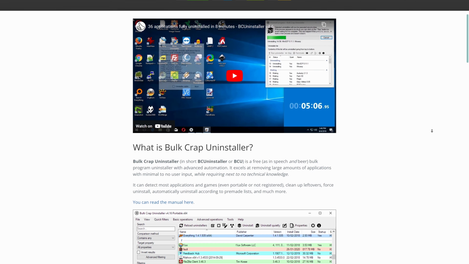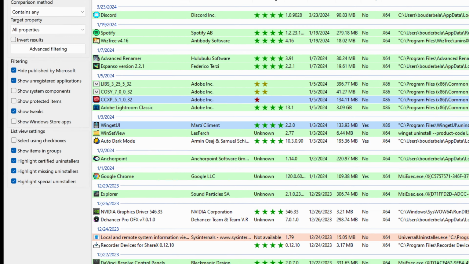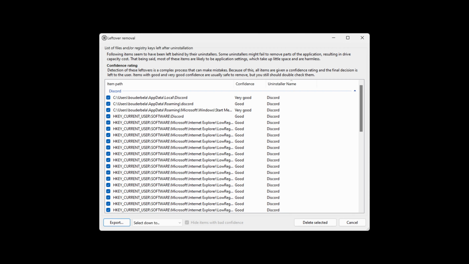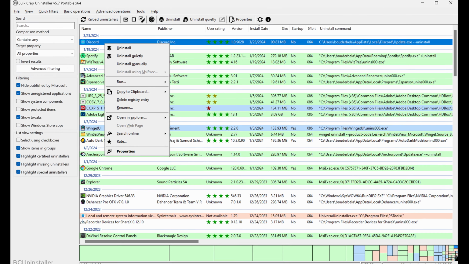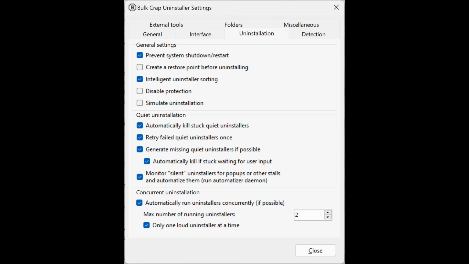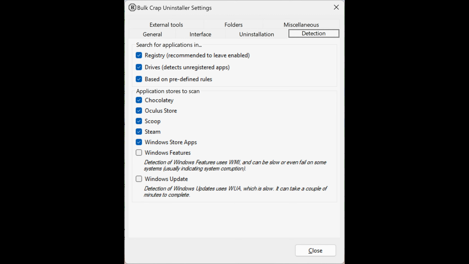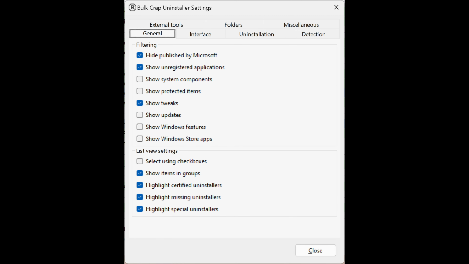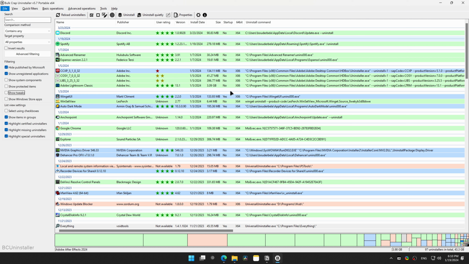Bulk Crap Uninstaller can detect most applications and games, even portable or not registered, clean up leftovers, force uninstall, and much more. But you might not know how to use it and what the controls mean, leading to unwanted changes. Therefore, I made this video to clear the confusion of using this program.